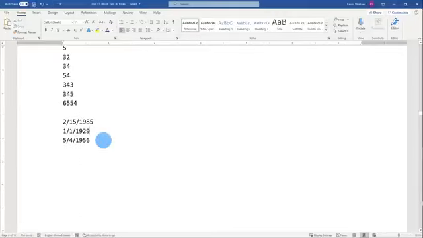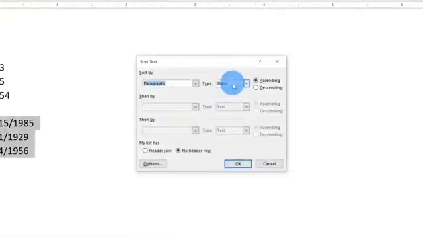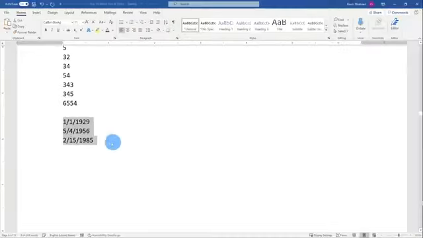And lastly, I can also sort dates. I'm going to select these 3 dates. I'm going to go back up to the sort icon, click on that, and here it sees that the text is a date format. Those are the 3 types that I can sort: text, numbers, and dates. I'm going to click on OK, and here it has my dates in ascending order. So a really nice way to quickly sort your data that appears in Microsoft Word. And once again, this is something that you don't have to rely on Excel to do.